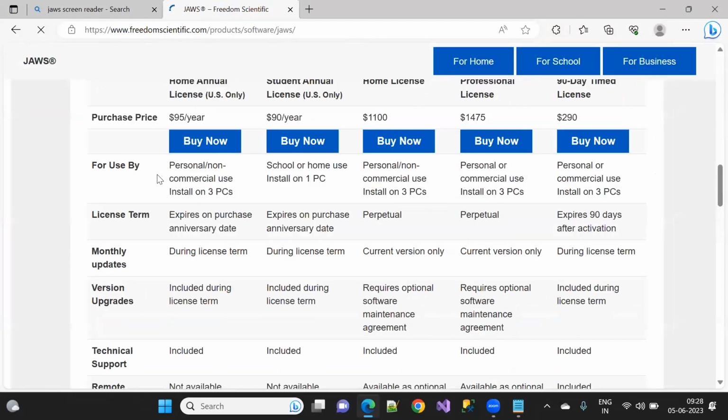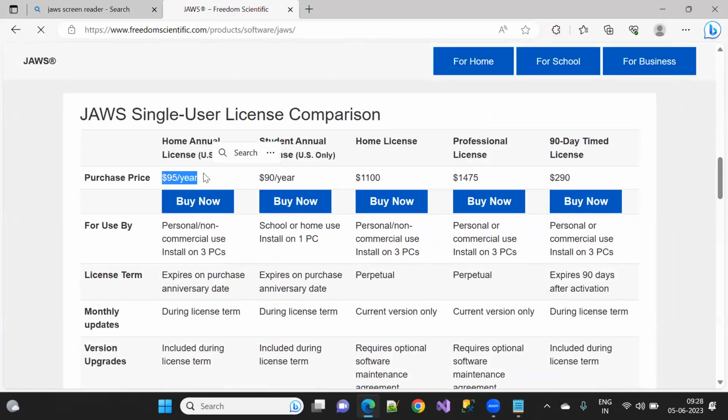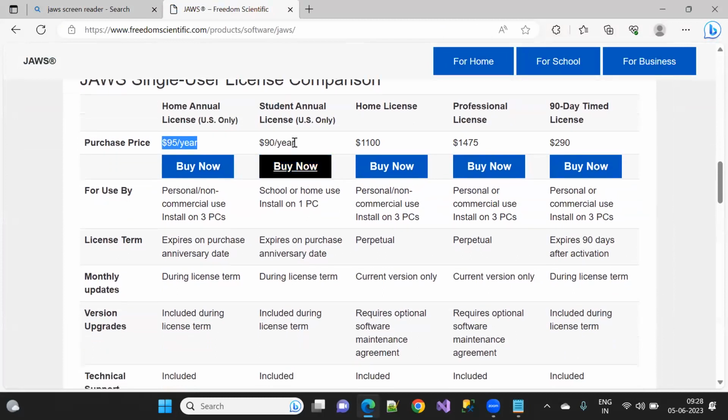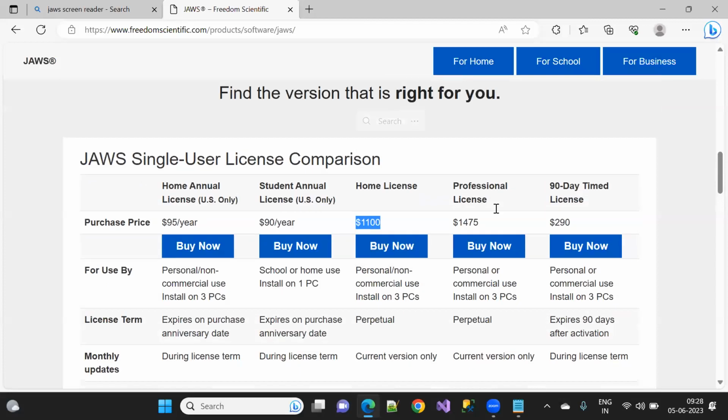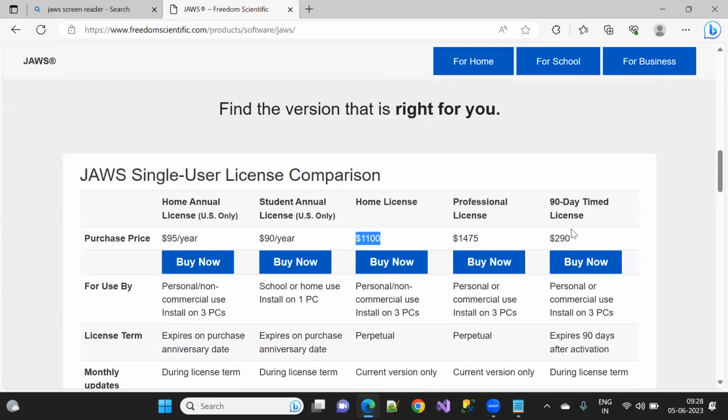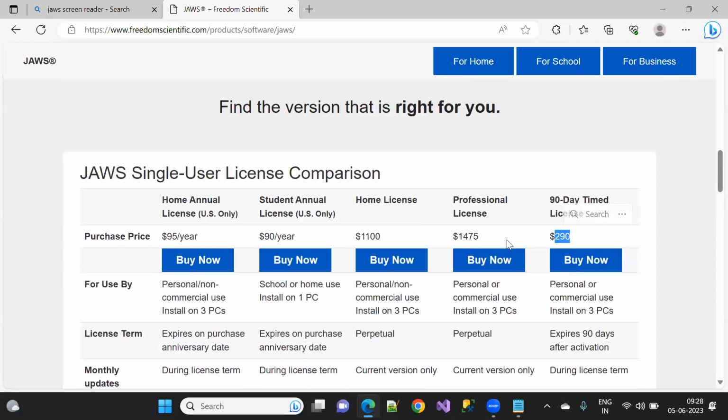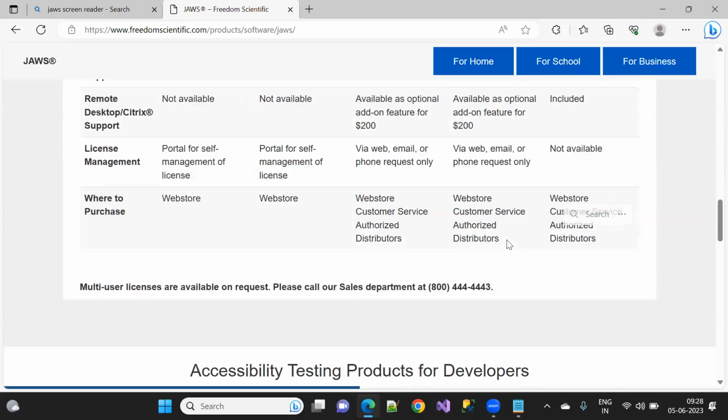Yeah. We have some cost. It's around $95 per year. If it is for a student, 90. Home license, it is 1100. And if it is professional, a 90-day timed license. So this is the software.